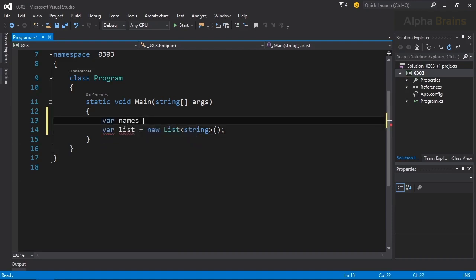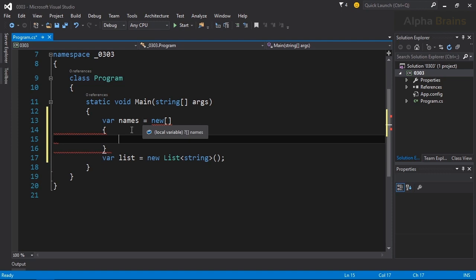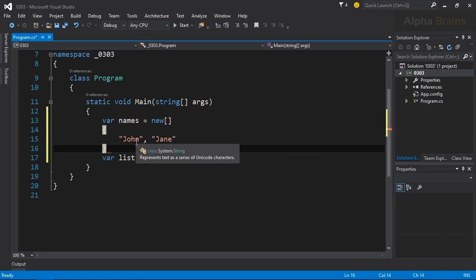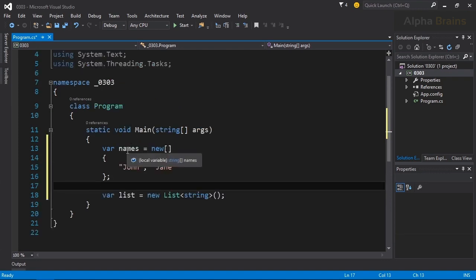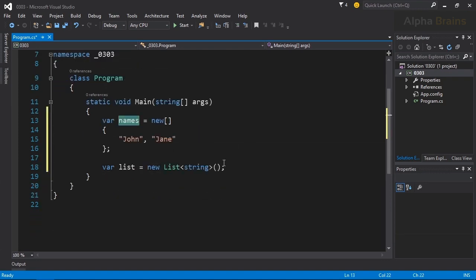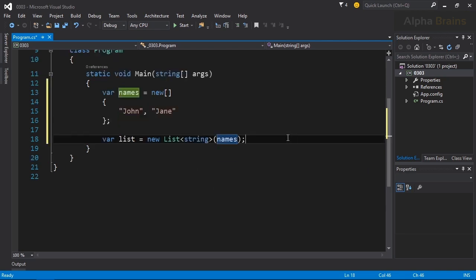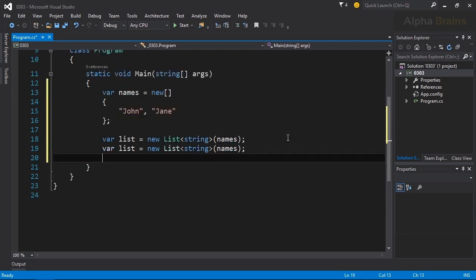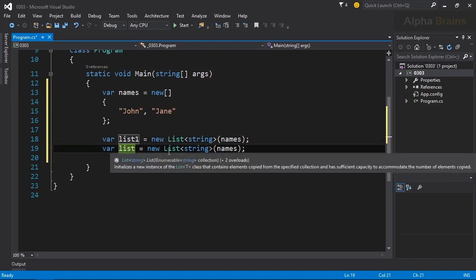So let's create an array called names, and we will use the initialization syntax. So we will have new, and then square brackets, and then curly braces, and inside of here, we will just have a couple of names. Let's have John, and let's also do Jane. So if we wanted to take this array of names and pre-populate our list, all we have to do is pass in that array to the constructor. But we can also use the initialization syntax to pre-populate a list. So let's change the name of these two.